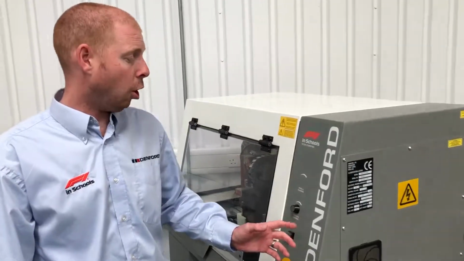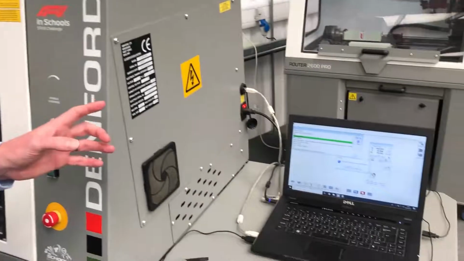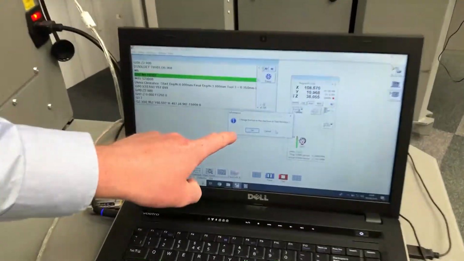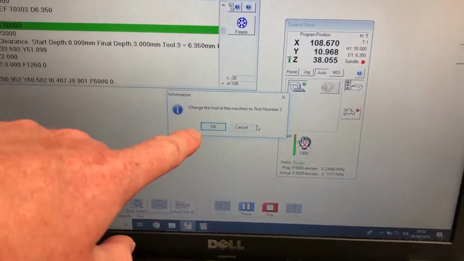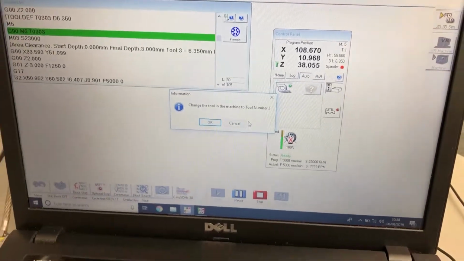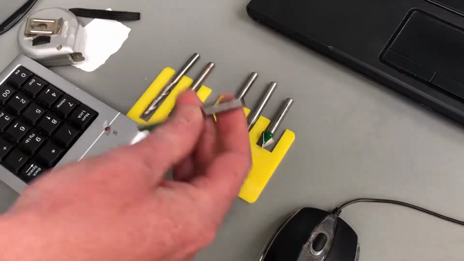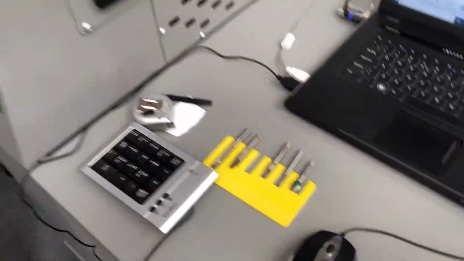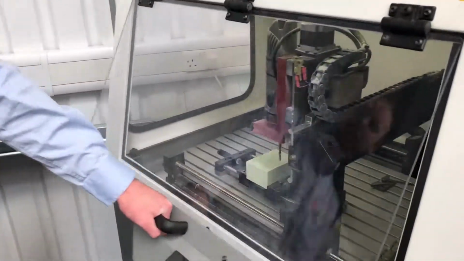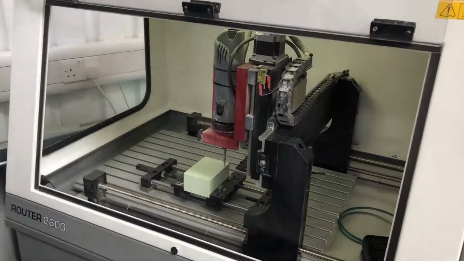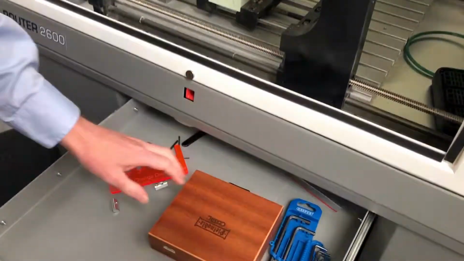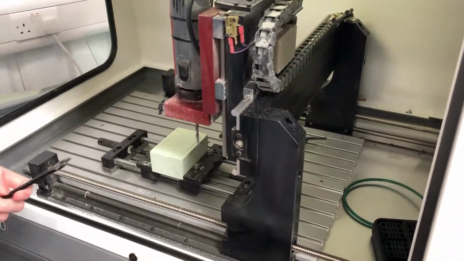Now the machine has stopped, we need to change the tool to tool number 3. It will tell you this on the machine software. So what we need to do is go into tool 3. We need to select tool 3, which is a quarter inch slot drill. We need to go to the machine, open the door. We'll then need the spanner.